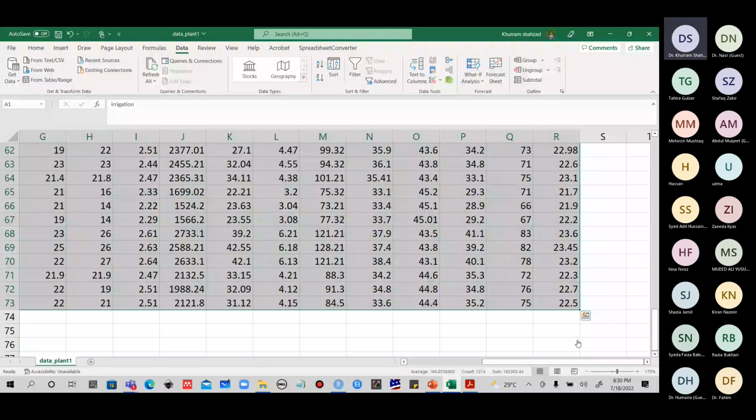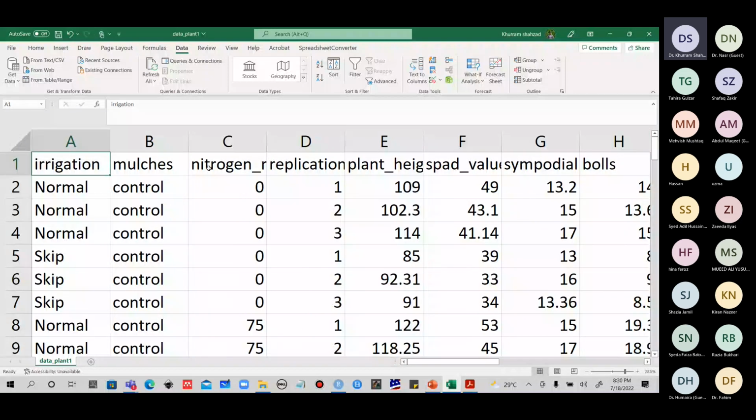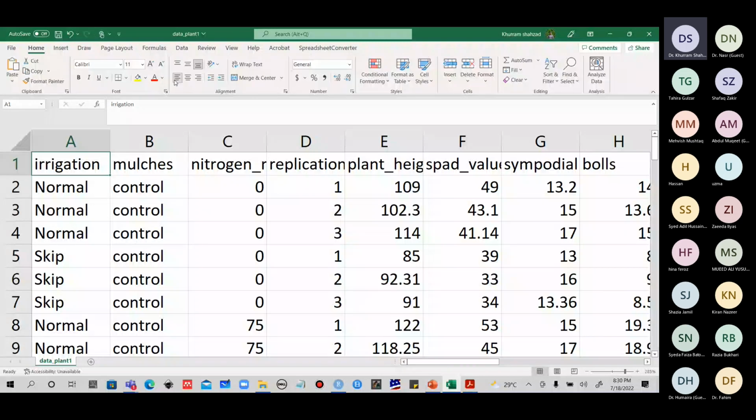First of all, your data should be left side alignment. It should not be centered. If it's centered, R will not understand whether it's a single space or double space, and it will give you errors. So the first important point is that your data should be left side alignment.